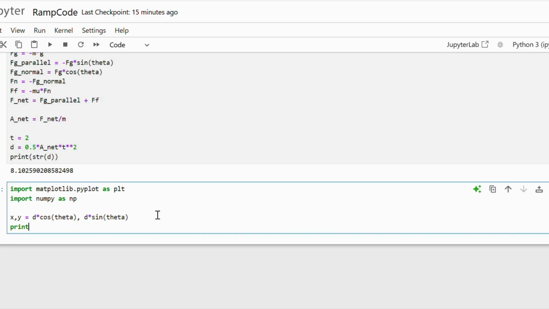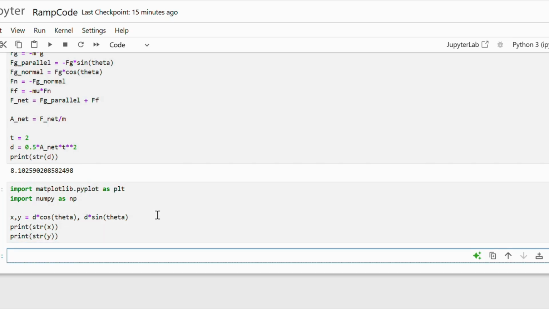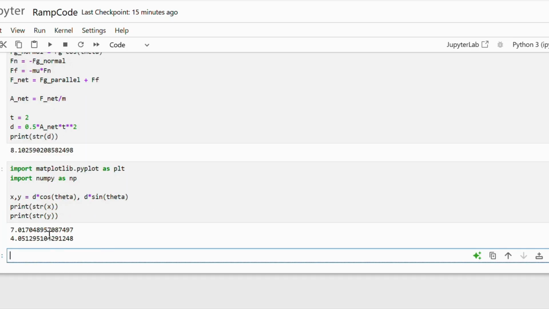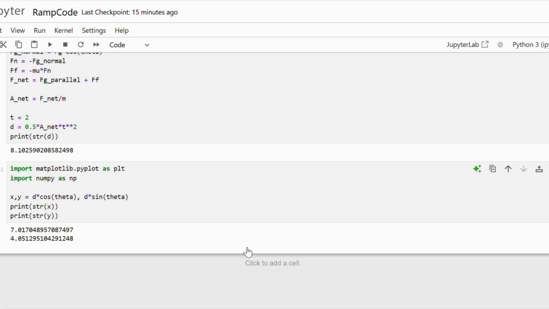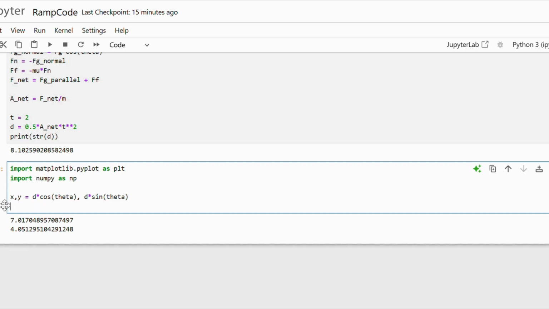And if we go ahead and print out x and string of y, we can see both of these. And if you do the Pythagorean theorem with that, we should get this number right here, ideally. We're going to get rid of that for now.